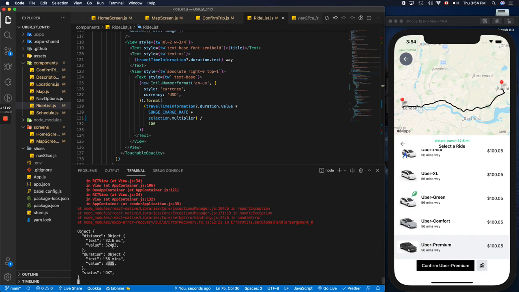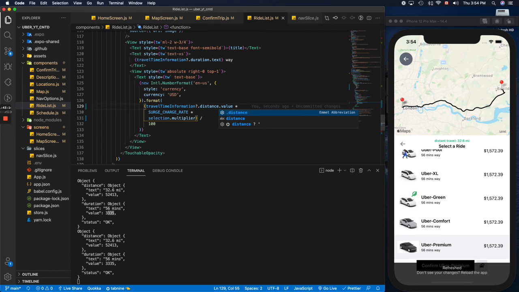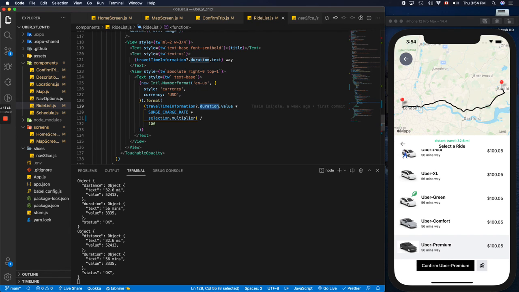So it depends on your preference. You can use any of the ones you want. If I decide to use distance here and I save, it's going to give me a different value. You see, it's outrageous, right? So I'd rather use that duration. It depends on your preference.